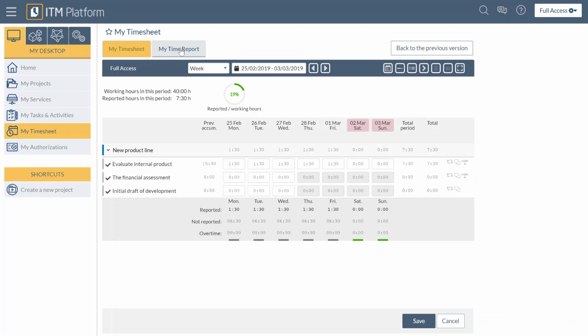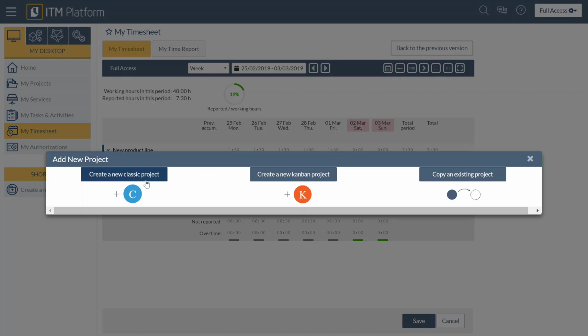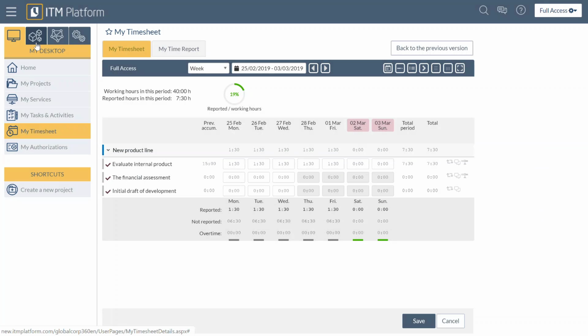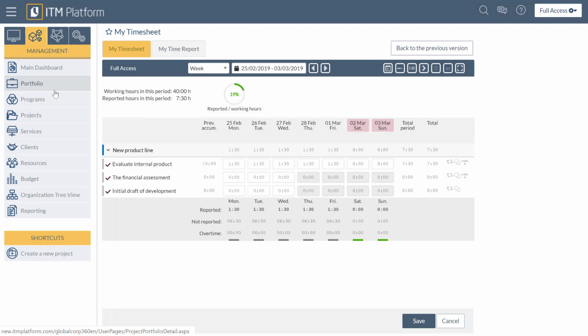You will also notice the time report. So this is just a historical log of all the user's time entries. You'll notice there's an authorizations section. So this is for any authorizations that the user needs to make for any project status changes. And these will be found here. You can also create a new project directly from this shortcut, whether it be a classic, Kanban, or a copy from an existing template.